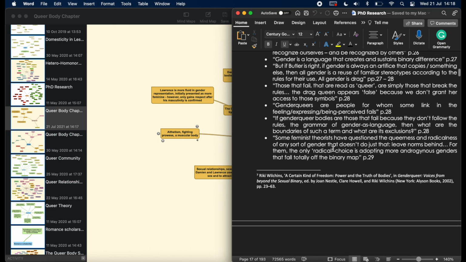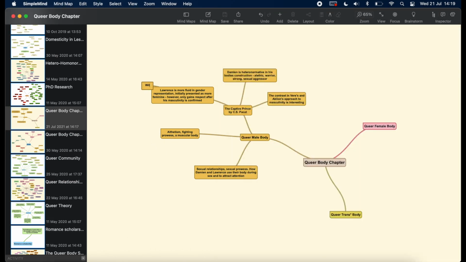And really what you want to do here is comb through your existing research and figure out what the key critics are, what the key quotes are, and get them down in your mind map. So when you come to write this, it's all in one place and it's already structured and organised around the topics you've highlighted that you want to talk about.